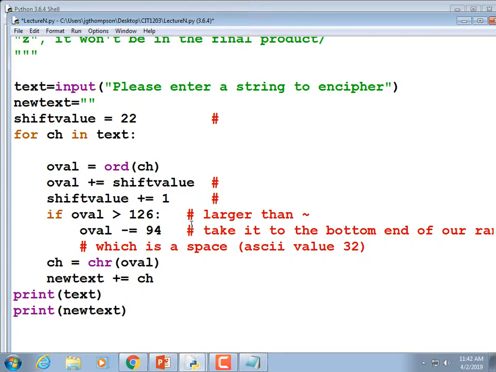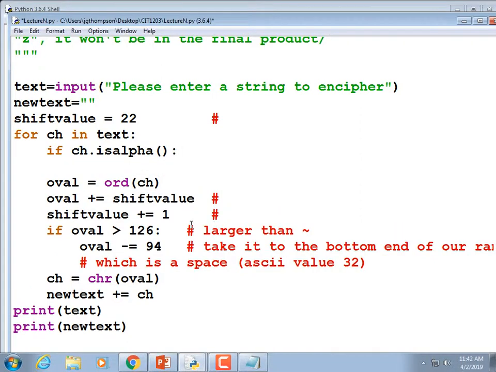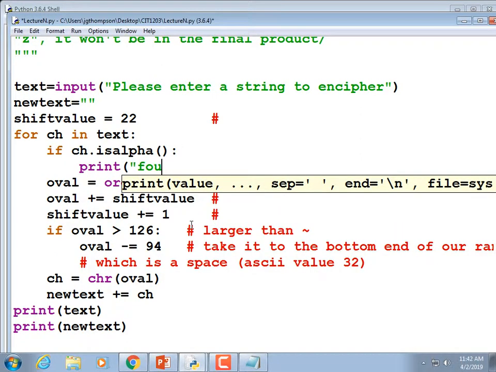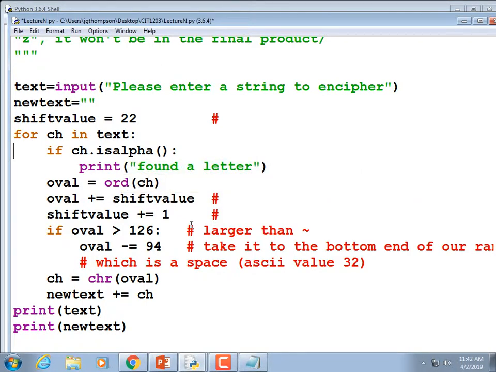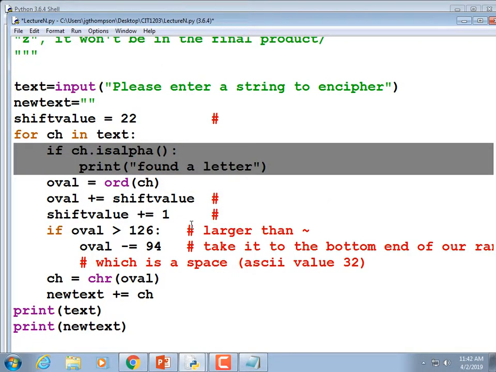I think I started to hear it. isalpha? Yes, isalpha, right? So if ch.isalpha(), then let's just print "Found a letter." I mean, this is silly, but we could do something more complicated if we find a letter, right? We could apply a different encryption, or we could turn it to an uppercase letter, or I don't know.